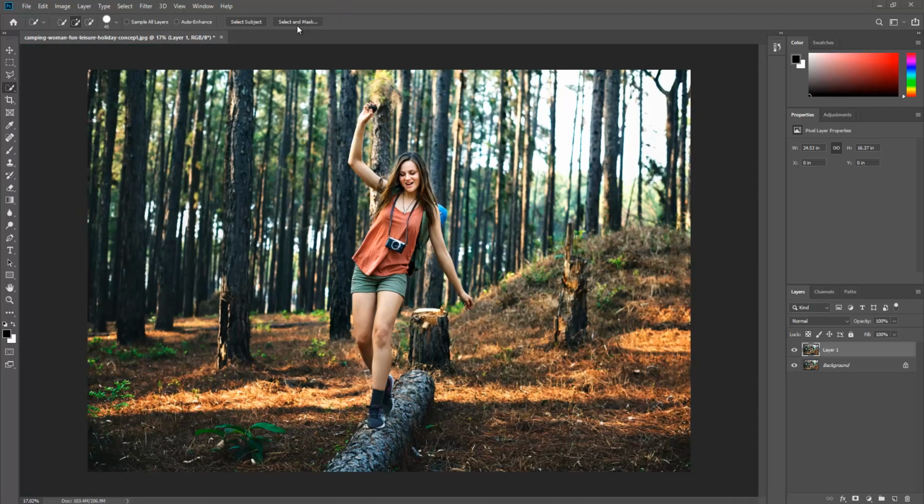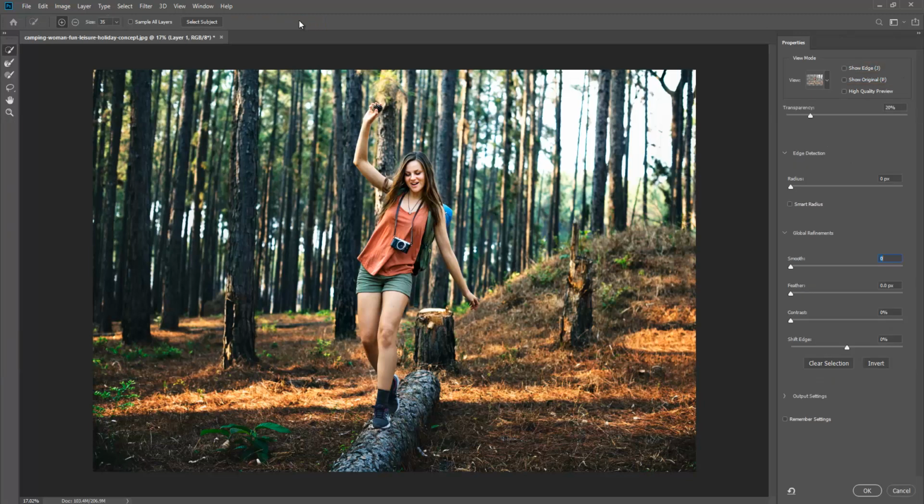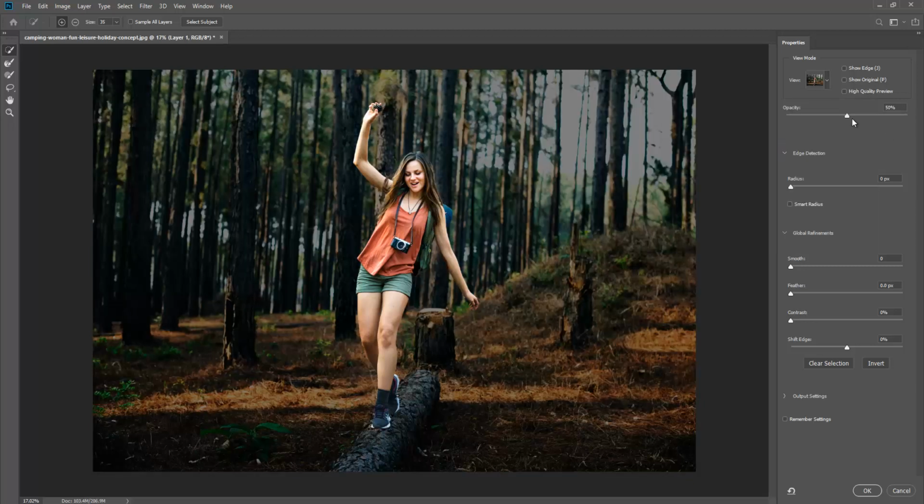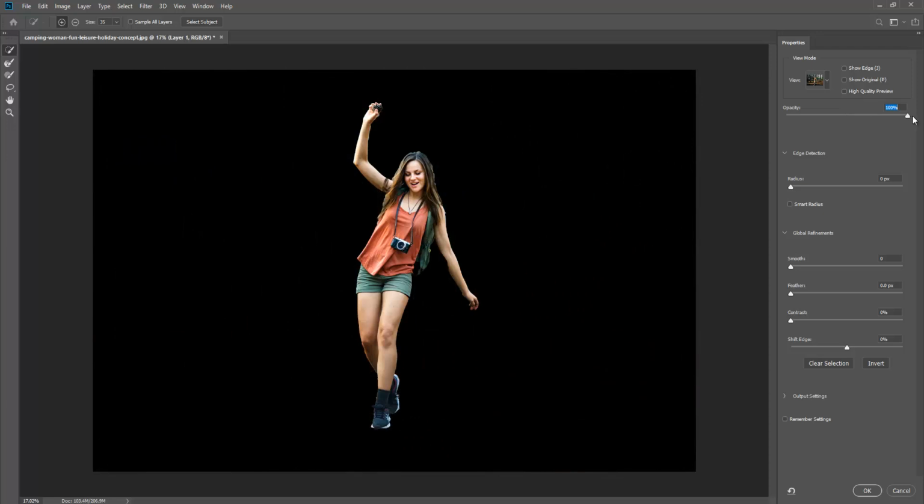The next thing that we are gonna do, we will click on Select and Mask. In the view mode, we will come up here and select the black option, and after that we are gonna set opacity to 100%. Now we need to make this selection smooth, so we are gonna make this a little higher, and we are gonna say 91. That's perfectly fine.